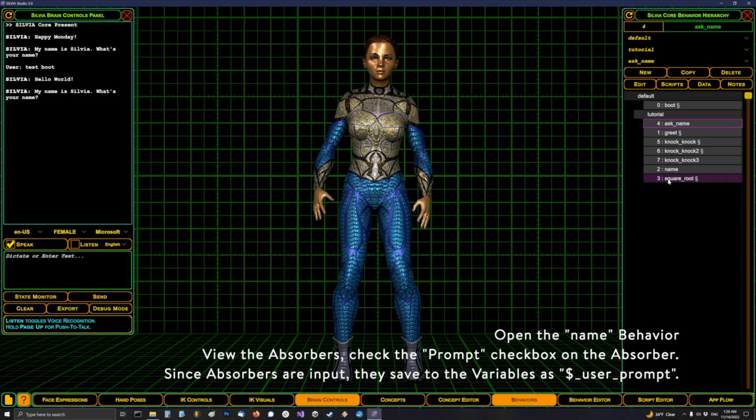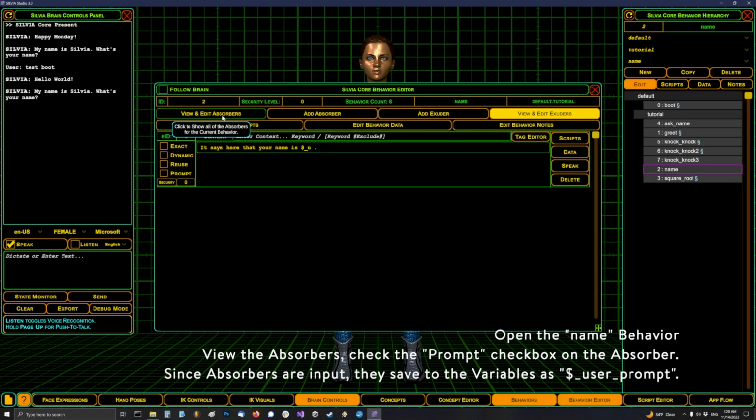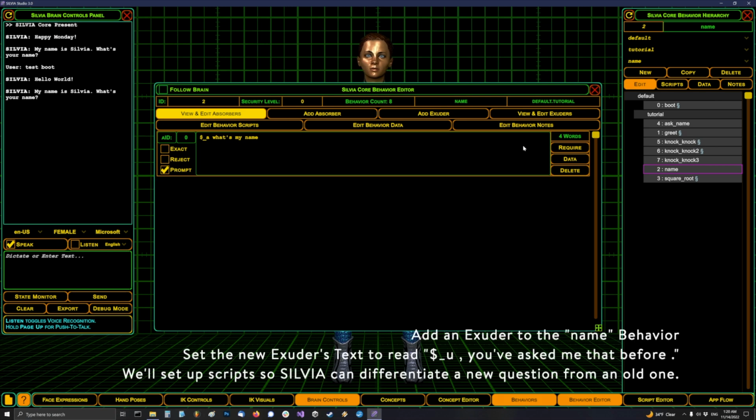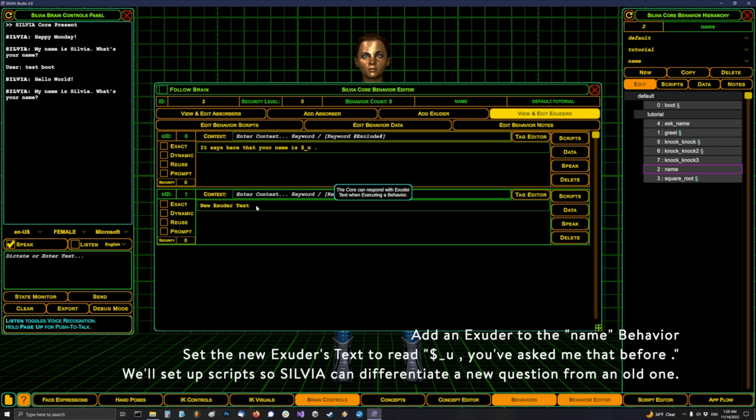Open the name behavior now and view the absorbers. Mark that absorber as a prompt as well. Since absorbers are input and they usually come from a user, they save to the variables as user prompt. Now add a new exuder to the name behavior. Set its text to read $_u, comma, you've asked me that before, period.